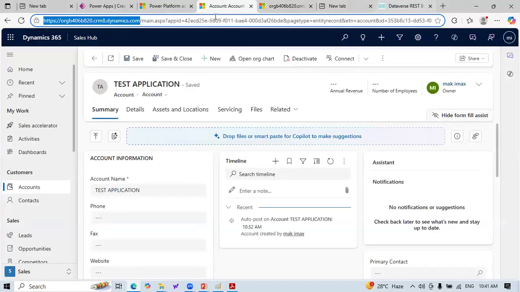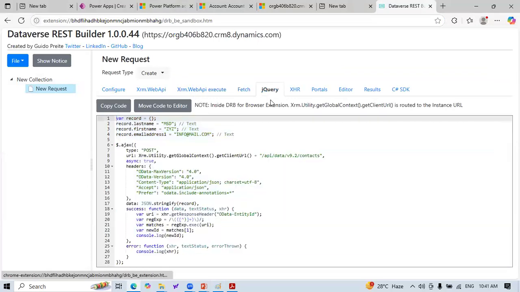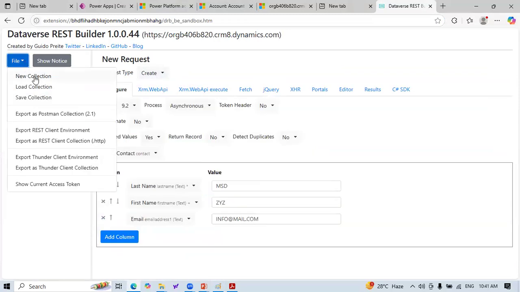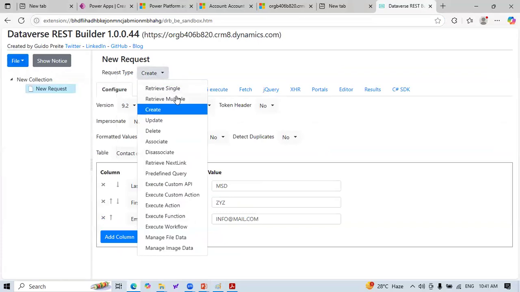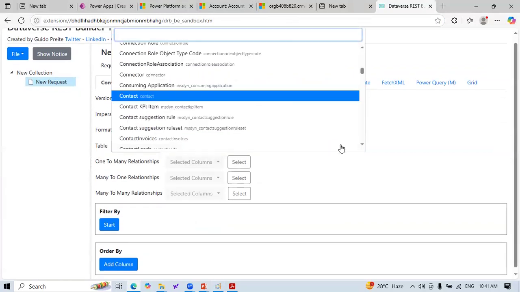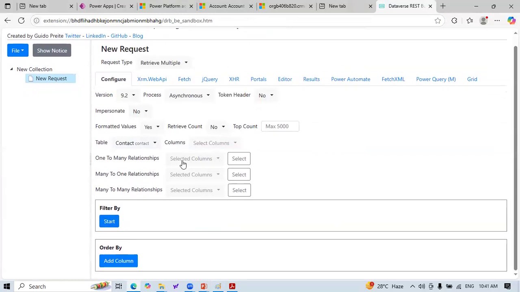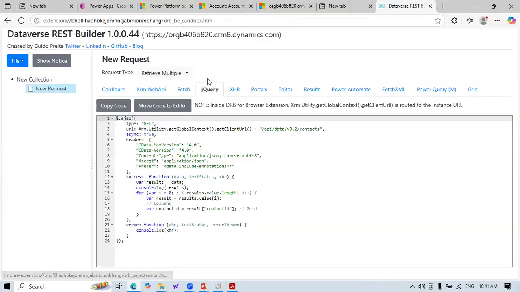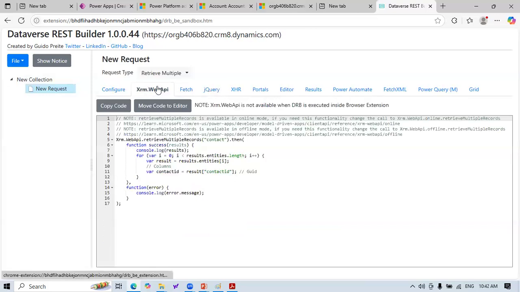Now here, if you go, you can use jQuery. Under jQuery also, there are different ways to write the code. I'm just taking an example of create, but you can write any custom code here. For example, if you want to perform a retrieve multiple on contacts, just go to retrieve multiple, then jQuery or web API. You can see here, this is the code for retrieve multiple.